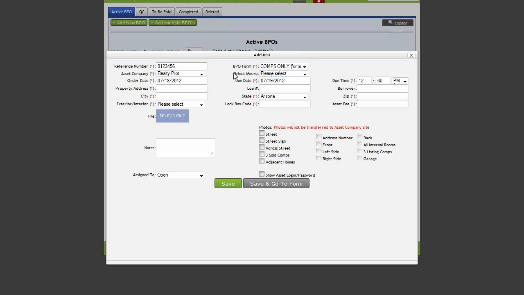And where it says select macro, unless you are dealing with an asset company whose website is only viewable in Internet Explorer, leave that section blank. We no longer use macros for almost all of the asset companies in our system. We now have an integrated browser extension, which I'll show you momentarily, that works for either Firefox or Chrome. Again, the only exception to that would be an asset site that can only be viewed in Internet Explorer, which is a very rare exception.